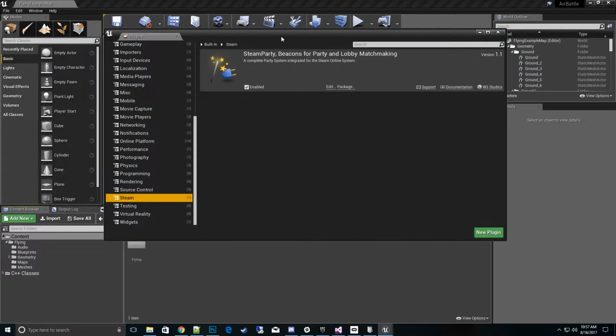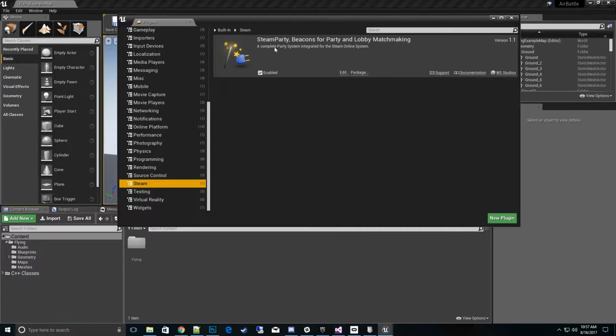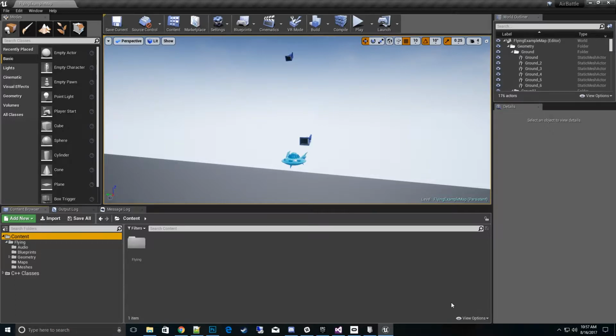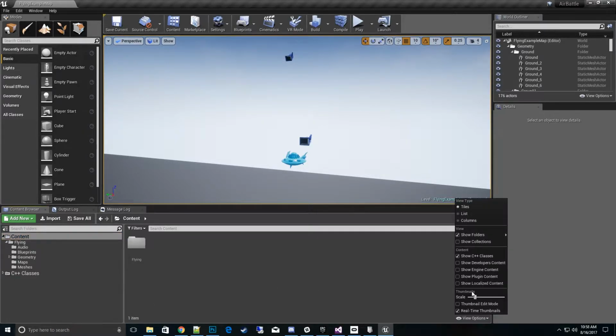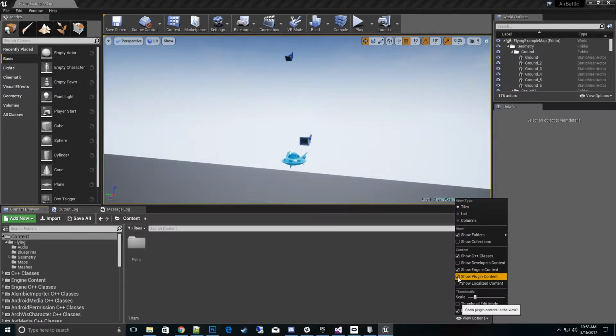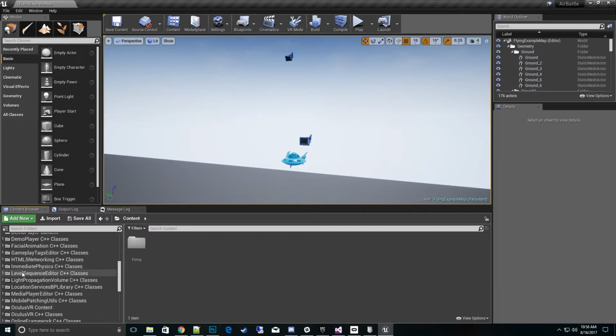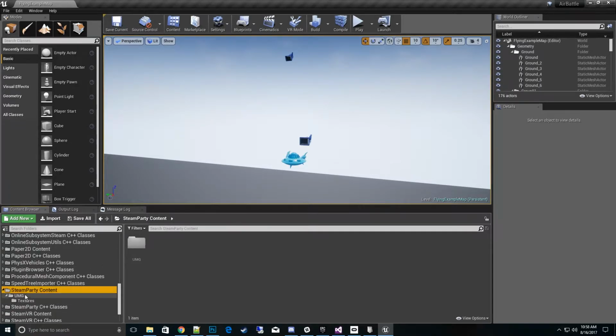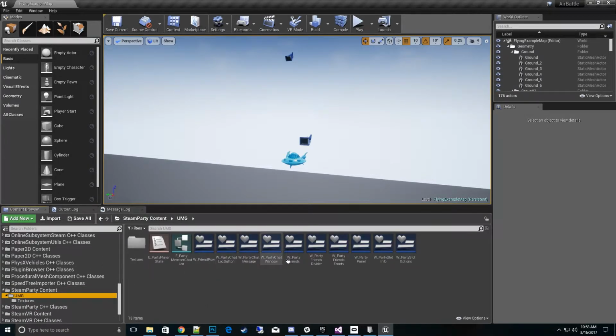All right, I fast-forwarded through the loading of the project, and now we have our Steam Party plugin enabled. So let's close this out and go to the next step, which is actually seeing the content that you get with the pack. We'll go down to the right-hand corner, click on View Options, and then we'll see the options to check Show Engine Content and Show Plugin Content. That's because this is an engine plugin. Now when we scroll down over here to Steam Party, we see that we have our UMG assets that we can use for widgets and on-screen display. We'll get to that in a later video.